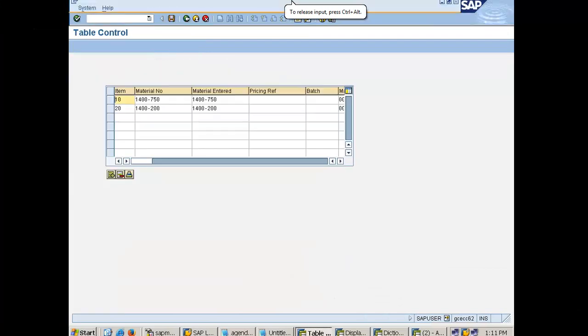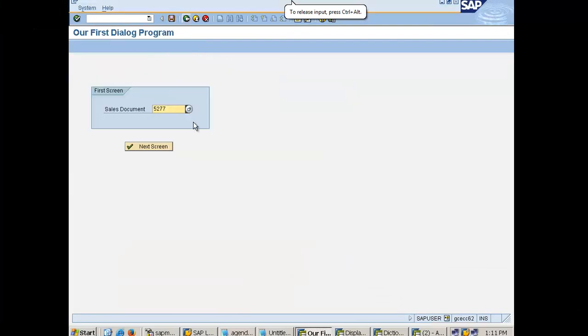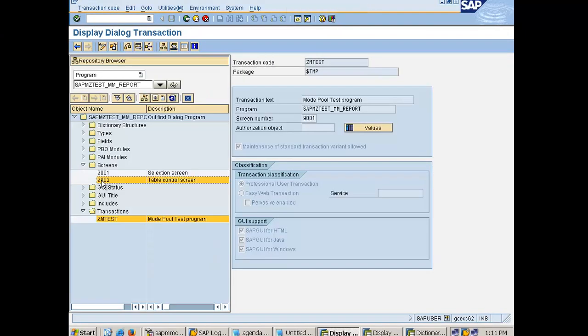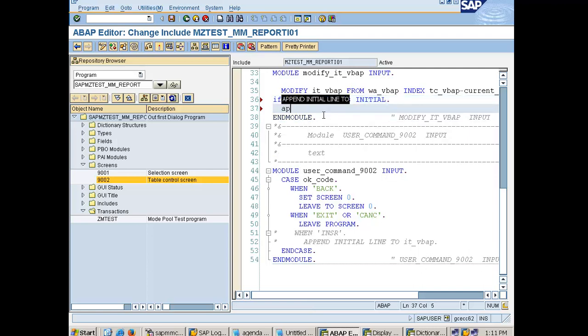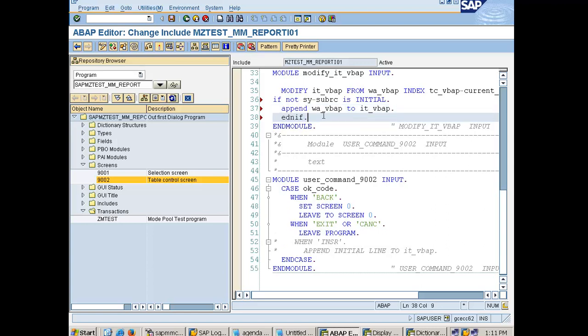So basically what we are going to do now, we'll just see if the modification was successful. If not, then we'll just append the values directly. So we'll mention if not, size of our initial append W underscore VBAP too. So let's try this one.